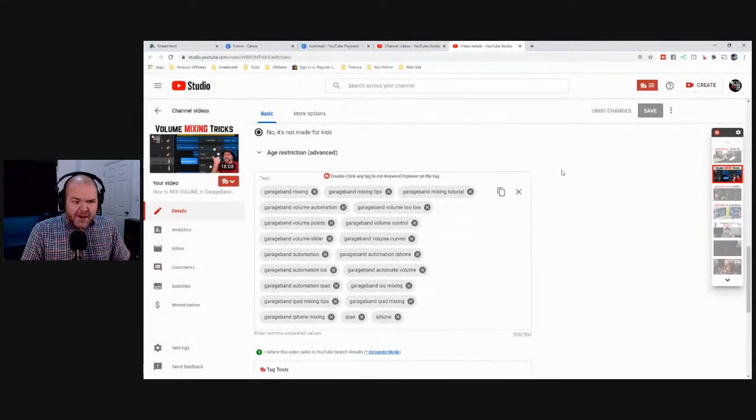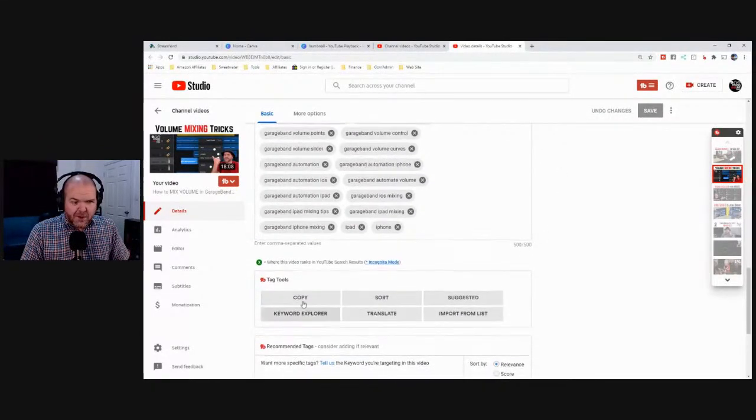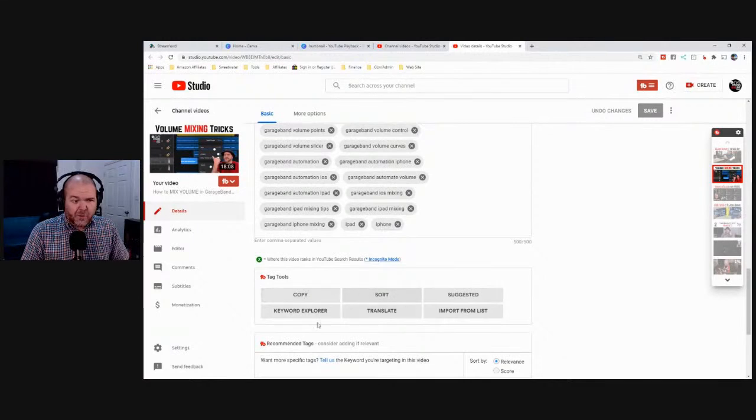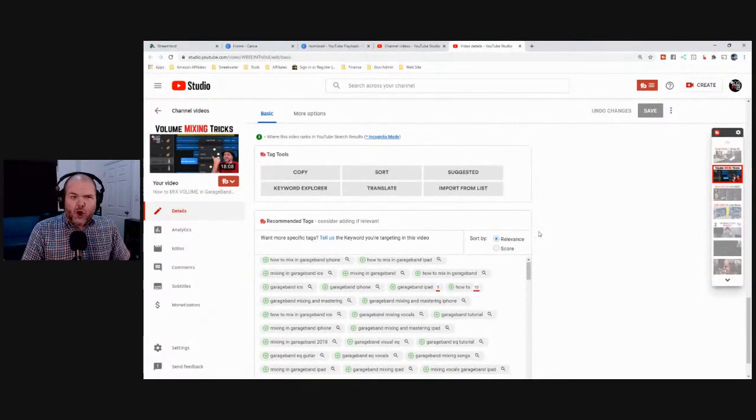We've then come down here and we've got different tag tools that we can see. So we can come in here and we can check out, we can copy and sort, we can use a keyword explorer, we can use suggested tags. So when we're tagging, it's pretty cool. And check this out, it's got recommended tags. So if you've got no clue what to tag it and you've just put a title and a description in, well, guess what? TubeBuddy is going to find tags that people are searching for that are relevant to your video and put them in there.